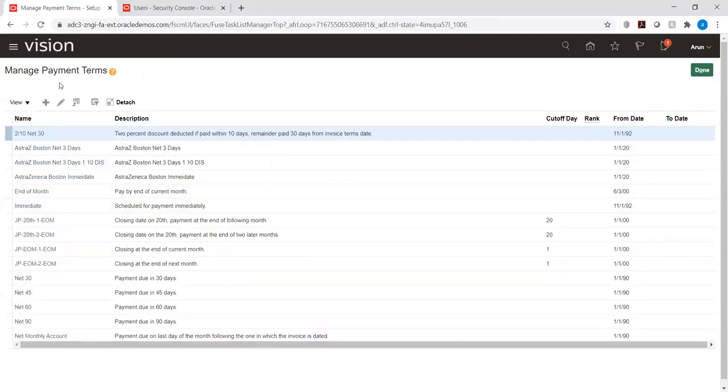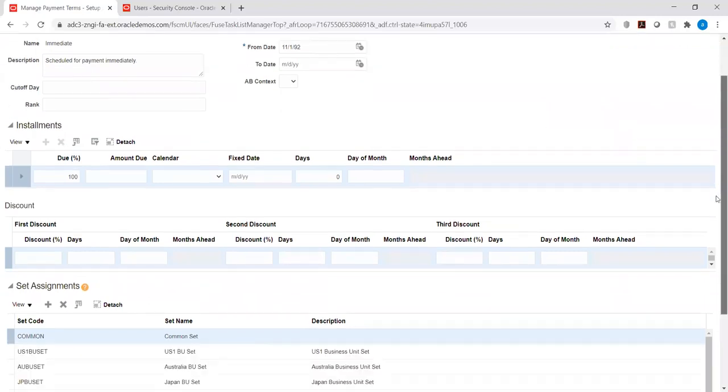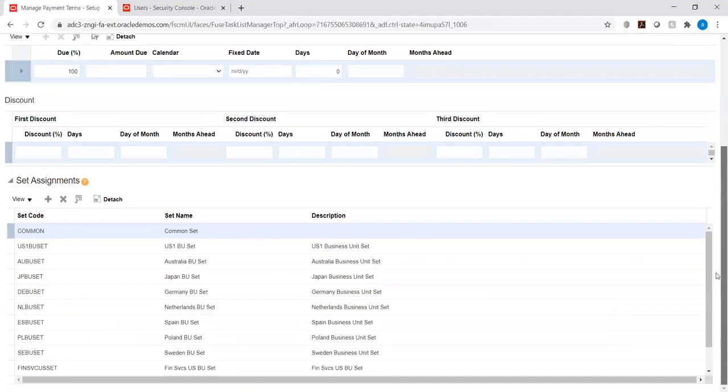So we have different payment terms basically. What I'll do is I'll take immediate and I'll just show how this reference data set will work. If you see here, we have all setups already in place.